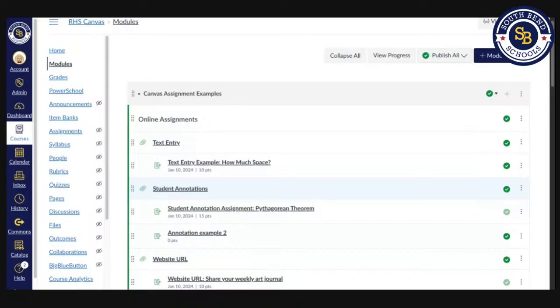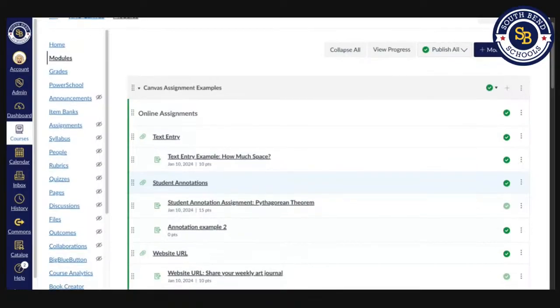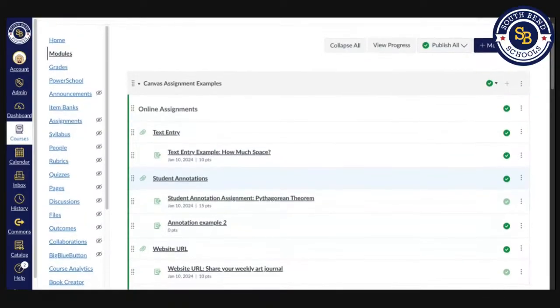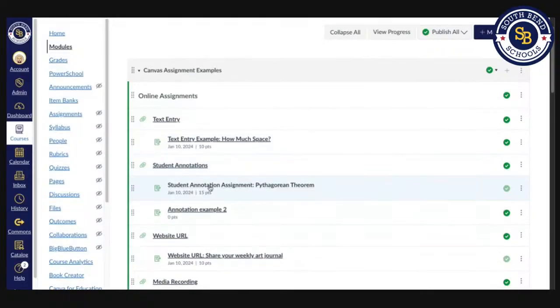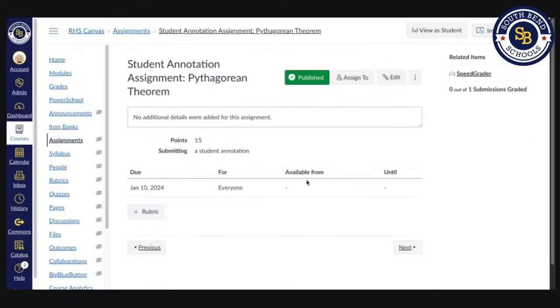Okay. The second type of submission I'm going to go through is student annotation. I'm going to show you the example that we have here first, and then I'm going to show you how to create something similar. So here's an example of a student annotation.